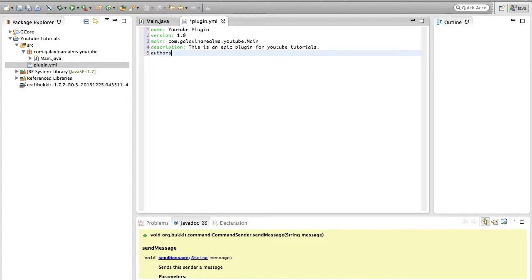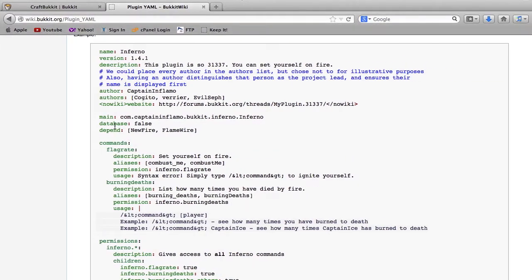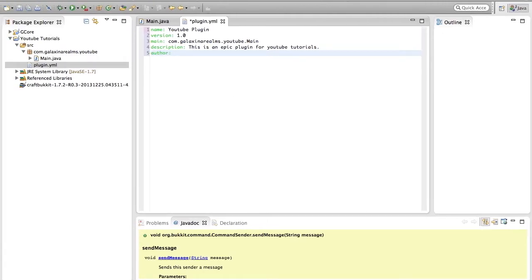And we'll say the author. We could do authors and author. If there's only one author, we could do just your name. Or if there are multiple authors, we could put it in a YAML list. But since there's only one author here, we're gonna put my name. That's pretty much it. You can also specify a website, which will also be shown when they type /version YouTube plugin, or however it is. I don't know how Bukkit does the spaces, but this will all be shown to the user.